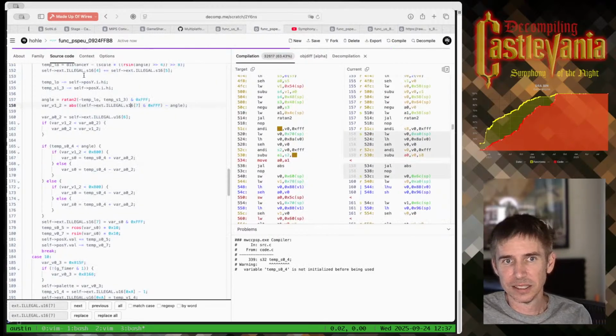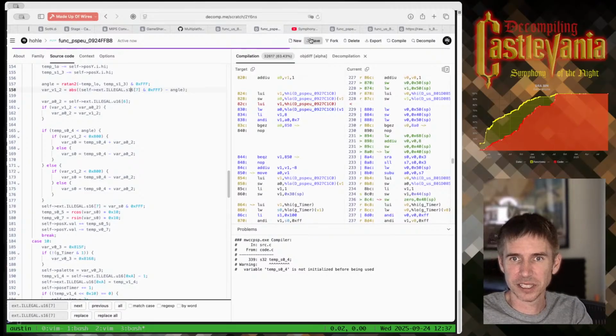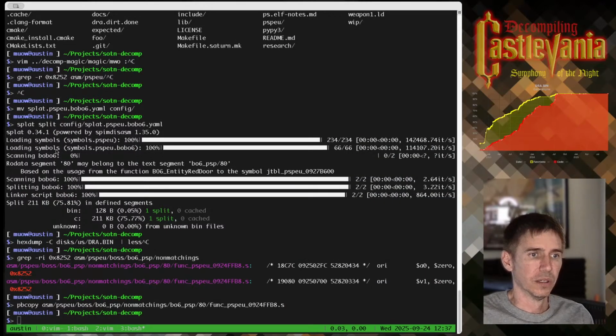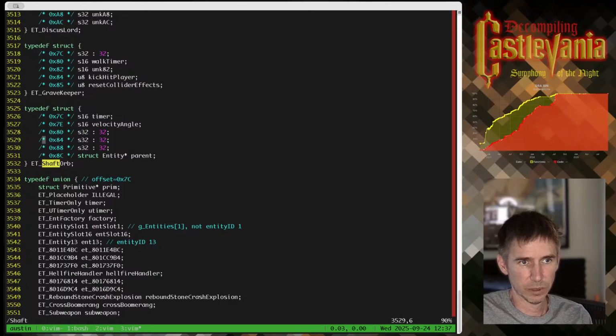The PSP version is much closer than we started, about 15-ish% closer than when we started. I'm not too worried about the PlayStation version. So far, we've not made any changes that really affect the fundamental structure of this. So I'm not too worried yet. So let's look at entity. Shaft orb.